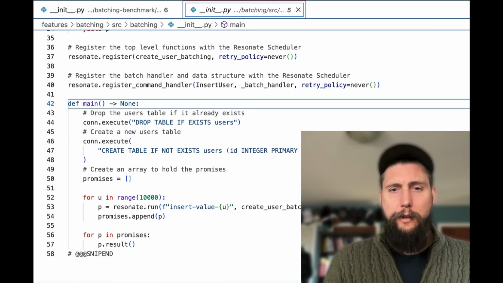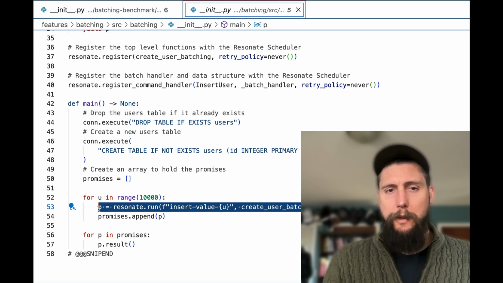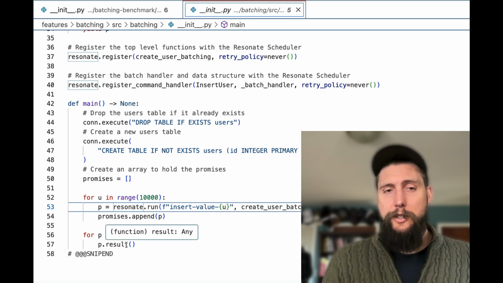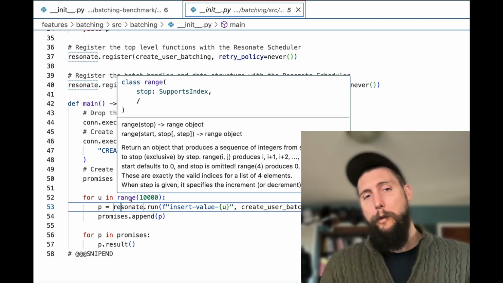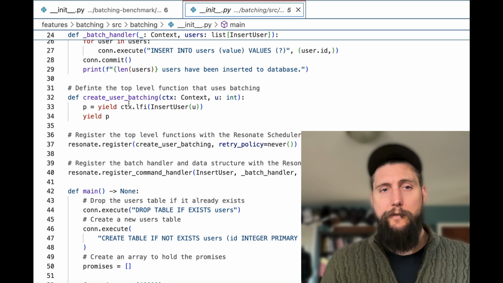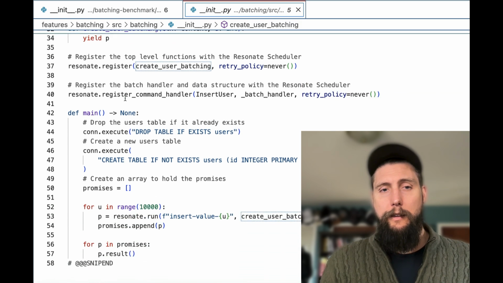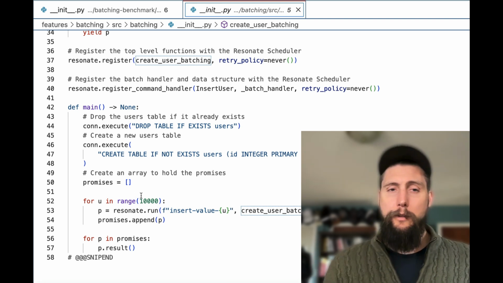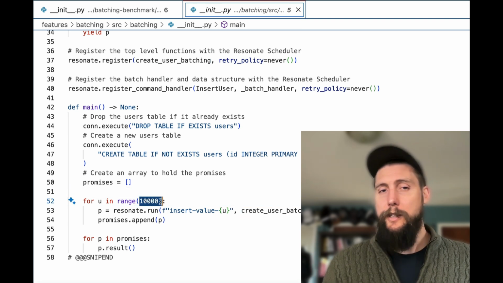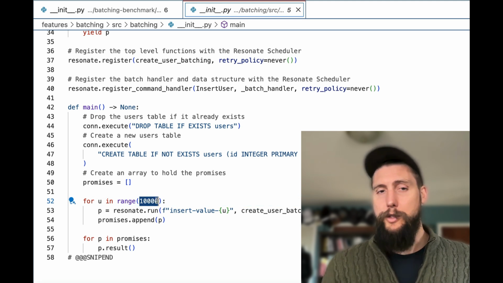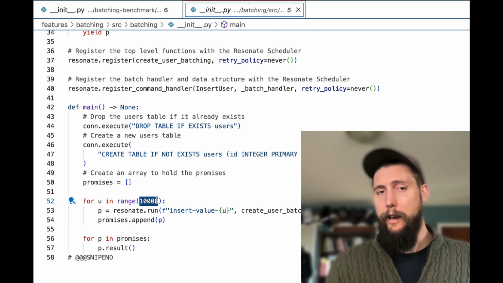And down here is where we run the top level function. So you can imagine if this was an HTTP server and a create request would come in, you would call resonate.run create user batching, which is calling this function here on every request, passing in the data. In this example, we're just going to mock this out with 1,000 users. 1,000 users need to get created.